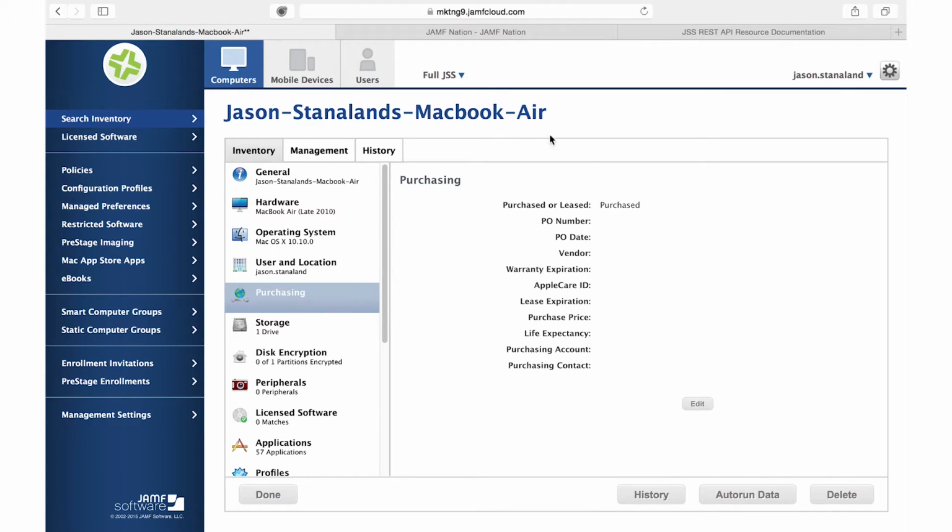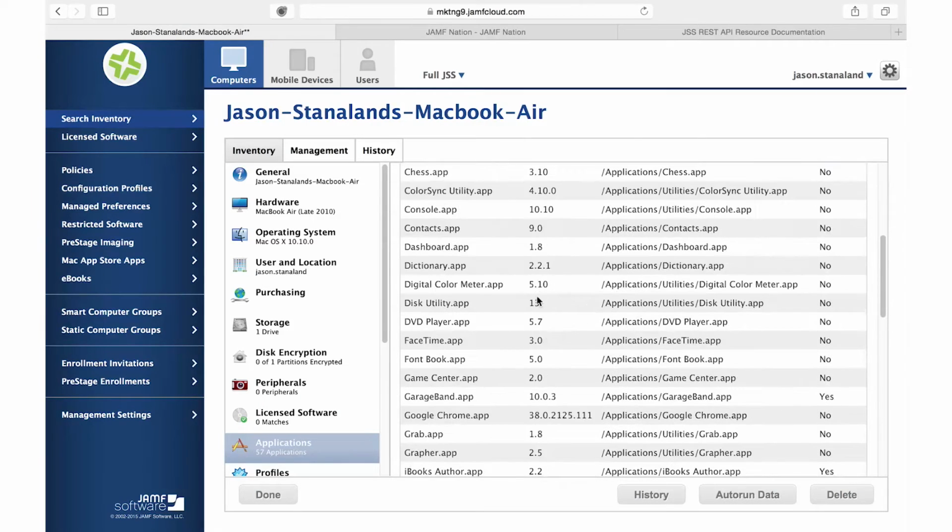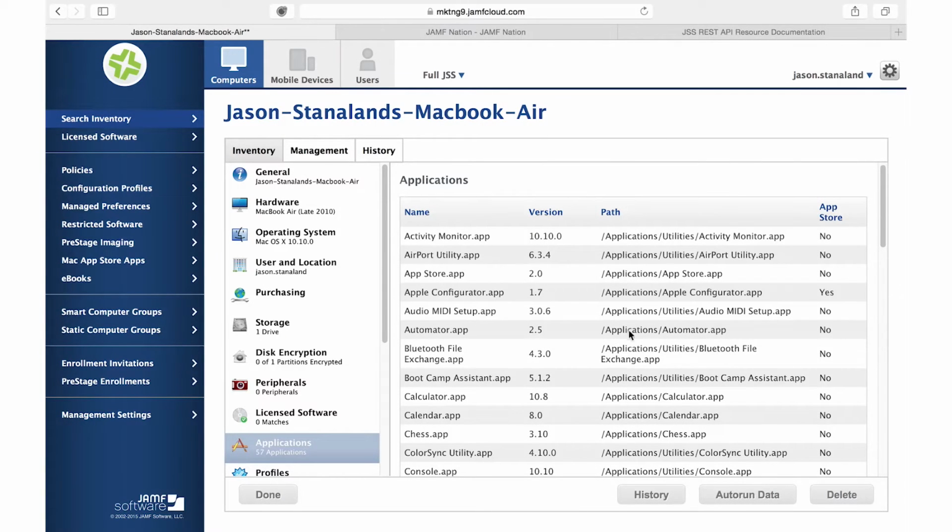We can have purchasing information populated from Apple Care GSX automatically. Disk encryption information, licensed software. We can even see down to the granular level of the applications installed on the device, and this is updated in real time.